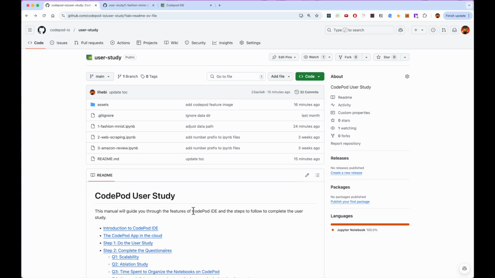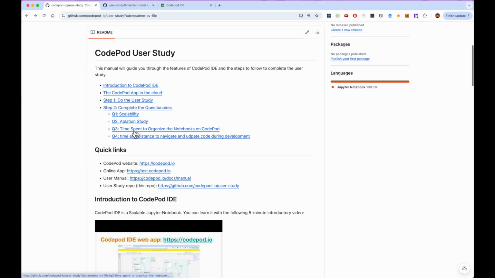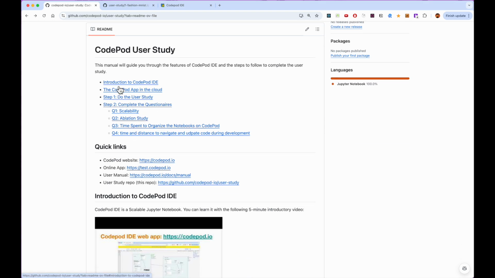This video will walk you through the user study of CodePod IDE. This is the GitHub repo of the user study. In this repo, you will find the following content. First, the introduction to CodePod IDE. Second, how to use the CodePod app.